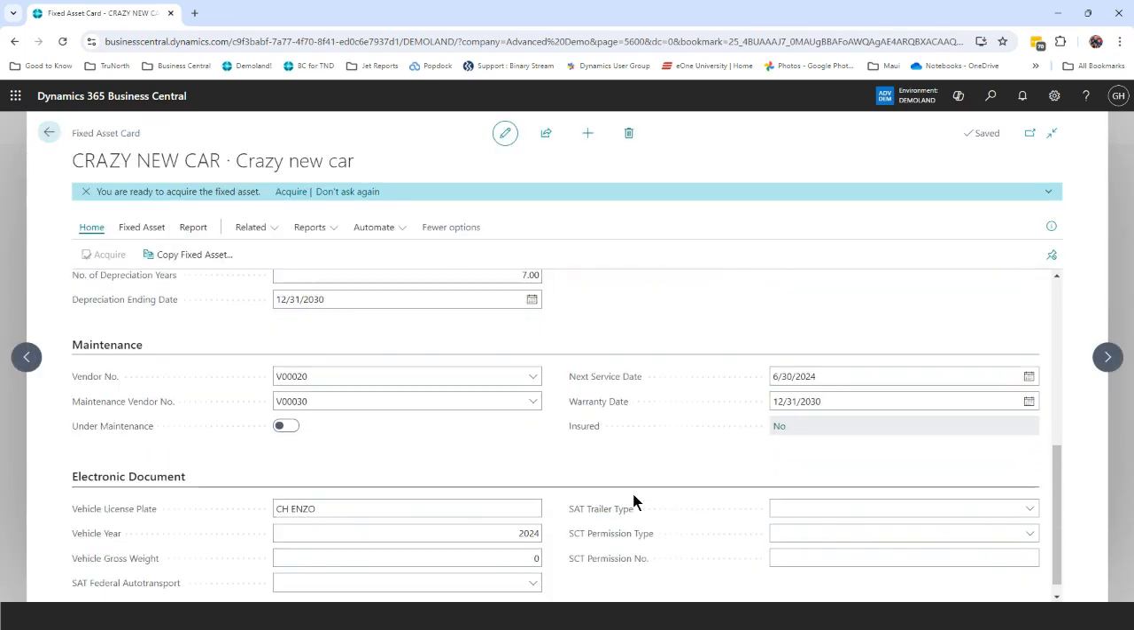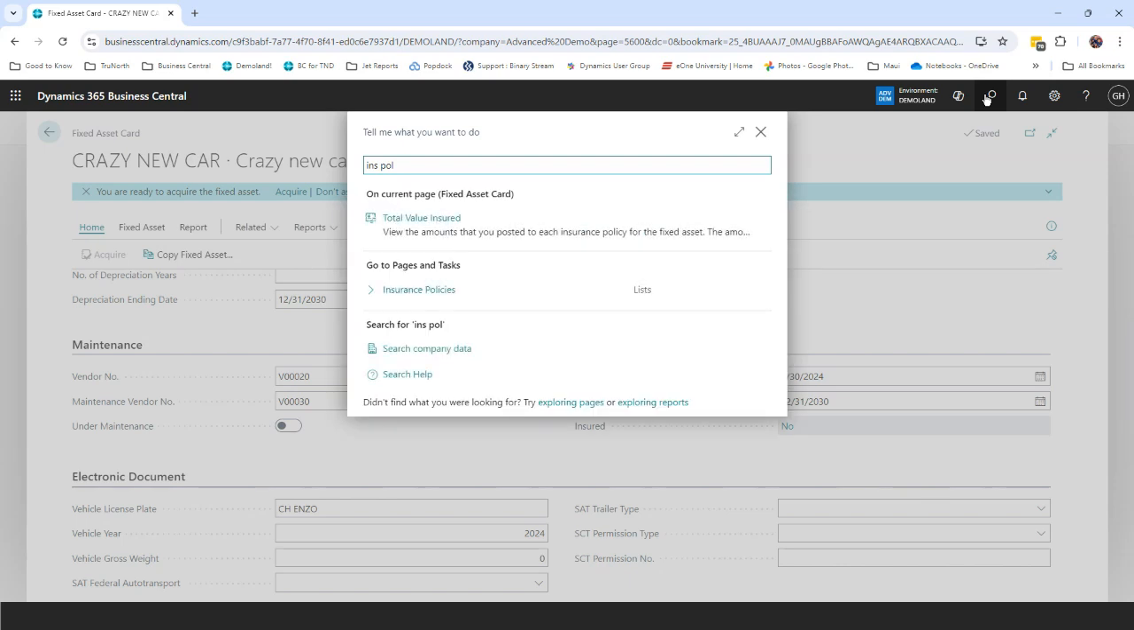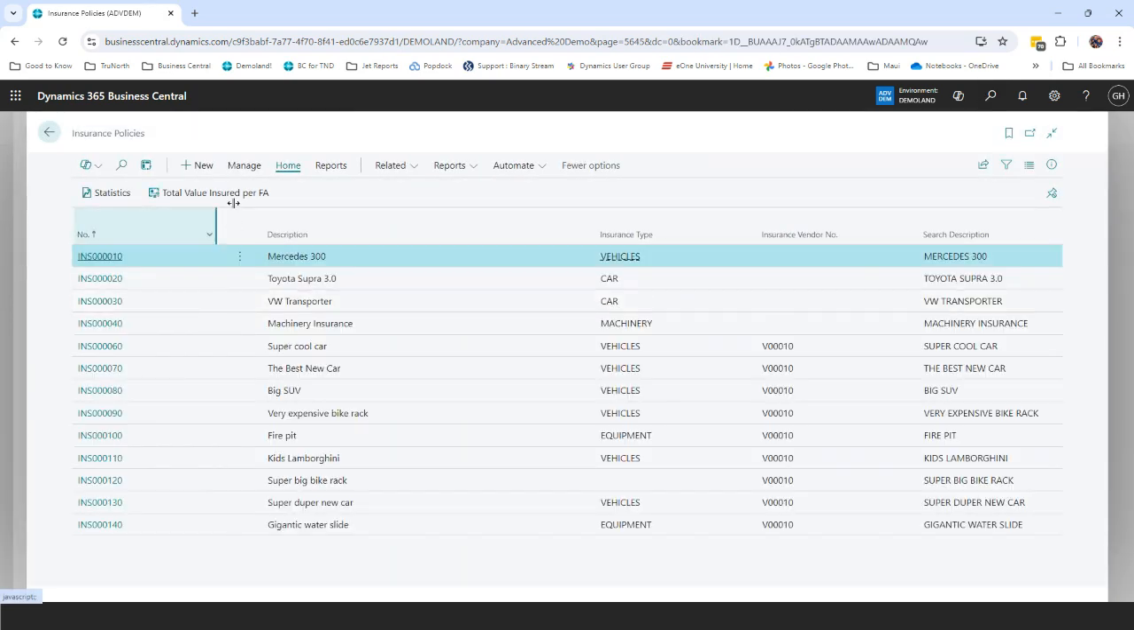Insurance still says no, and I want to insure this crazy new car. So I have a couple of steps. The first thing I have to do is assign it to an insurance policy. So I'm going to look up insurance policies. I'll click the plus new button.